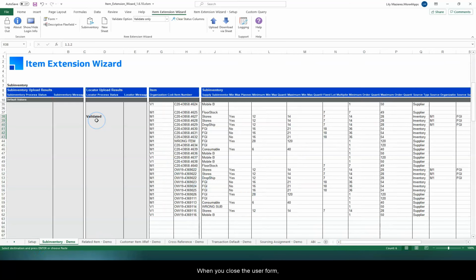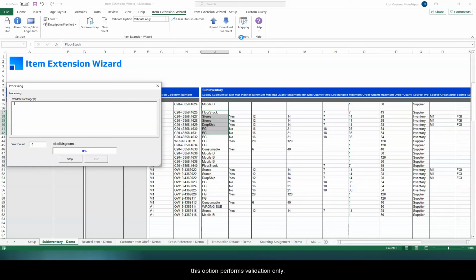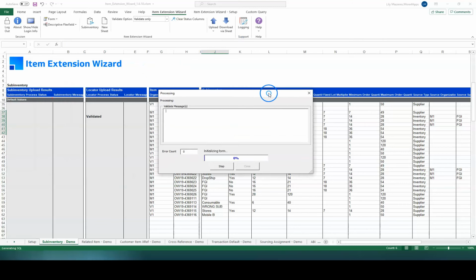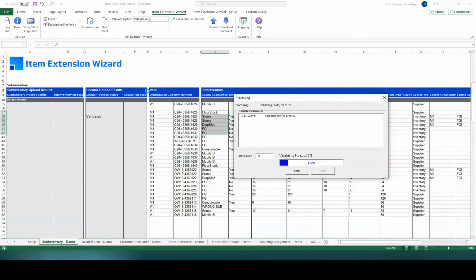When you close a user form, it performs validation on the corresponding section. You can also validate the other sections by using the Validate option. Highlight any record you'd like to validate. Choose Validate Only, and then upload the selection. This option performs validation only, no upload in Oracle, and it will validate all the sections for the records highlighted.